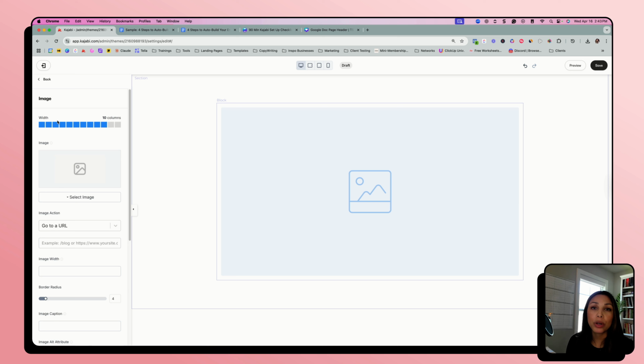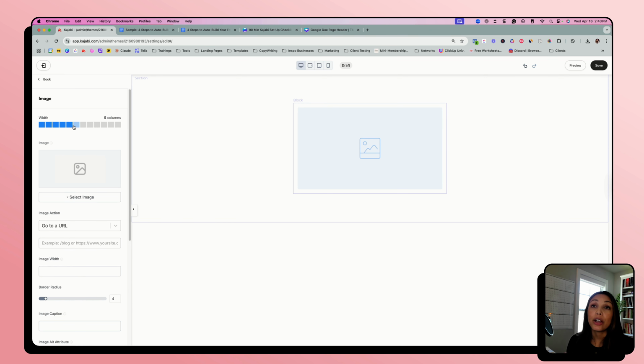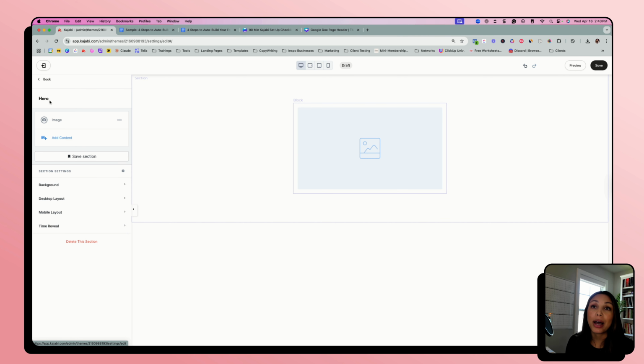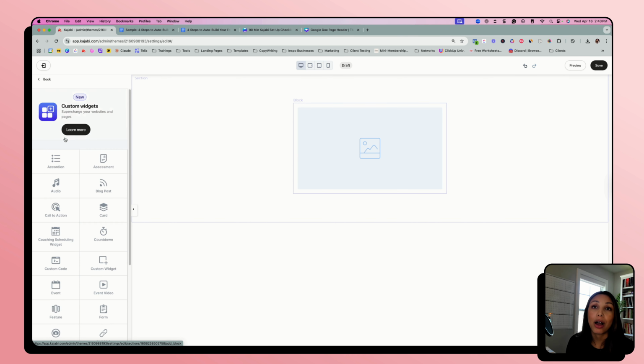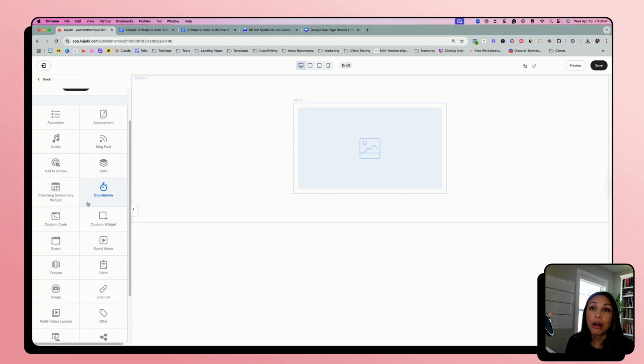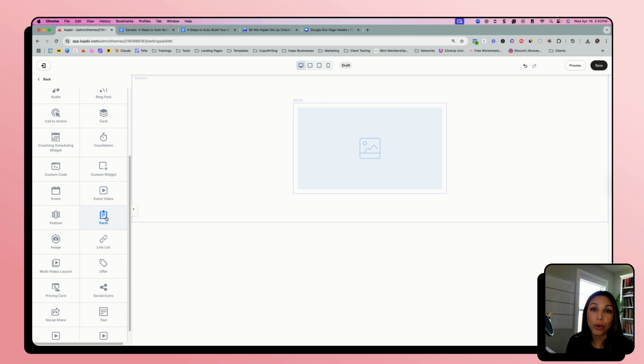And the image, we're going to make it smaller. We're going to make it only about 5 sections across. Currently it's in the middle because it has nothing to share the section with. So let's go back and add the form content block. So now I'm going to scroll down and find Form here.